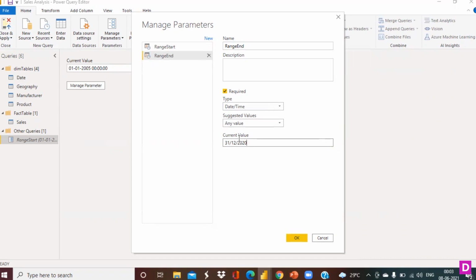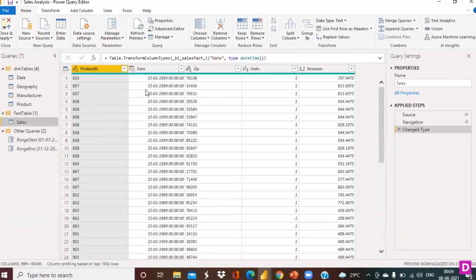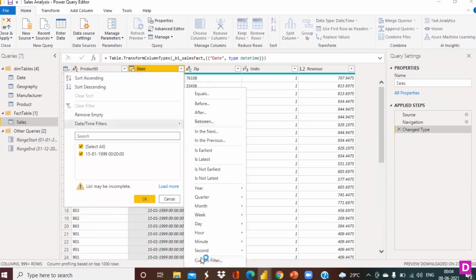Or whatever range you want to apply. Give the timing as 12:00:00 a.m. once again. Absolutely fine. Hit OK. Done. Great. Now, as I told you, this was our first step. Now we need to apply these parameters to our sales fact table for filtering the data. So I'll go to Sales and select my date column, click on this arrow button here, click on Date/Time Filters, and click on Custom Filter.